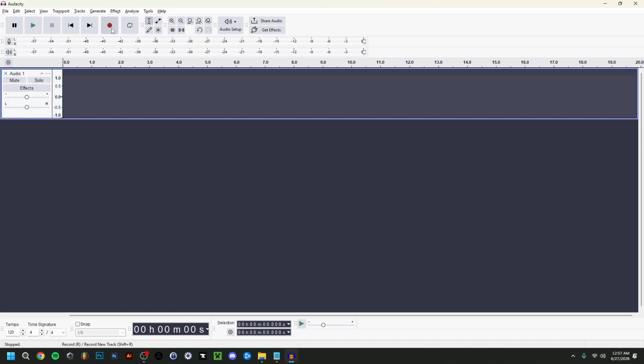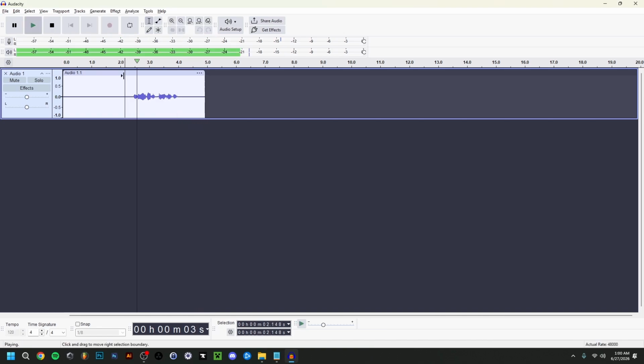Okay, so now I will record a piece of audio as an example. So at the beginning I'm going to keep a couple of seconds, because what I'll show you later is I'm going to add a noise removal. And so to record, we're going to press the record button. I'm going to use this as an example. Okay, and so there's the recording.